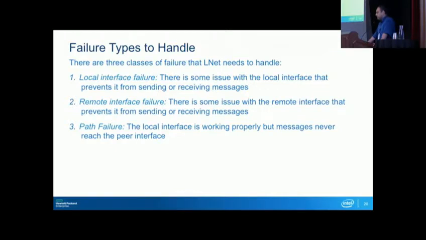So like I was saying, when we send a put or an ACK or a get or a reply, there are 3 types of different failures that we have to deal with. There is the local interface failure, so somehow we're unable to put the message on the wire. There is the remote interface failure, where we send the message, but the remote interface never responded or is down somehow. Or there is a path failure, where we know we sent a message, but we're unable to determine whether the far end received it.